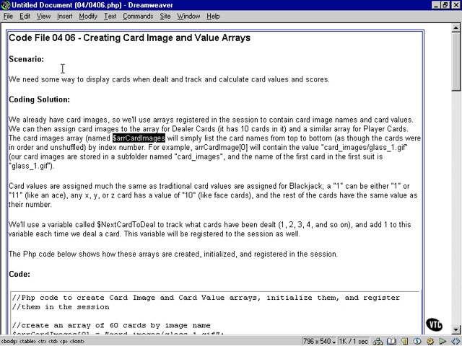So, as we say, we need some way to display cards when dealt and track and calculate card values and scores. So for the cards that we're dealing, all the images will be kept in this array for card images. All the values will be kept in card values. And to determine which card to deal, we'll simply use a variable named next card to deal. It's going to start at 0 and it'll just go on and on.